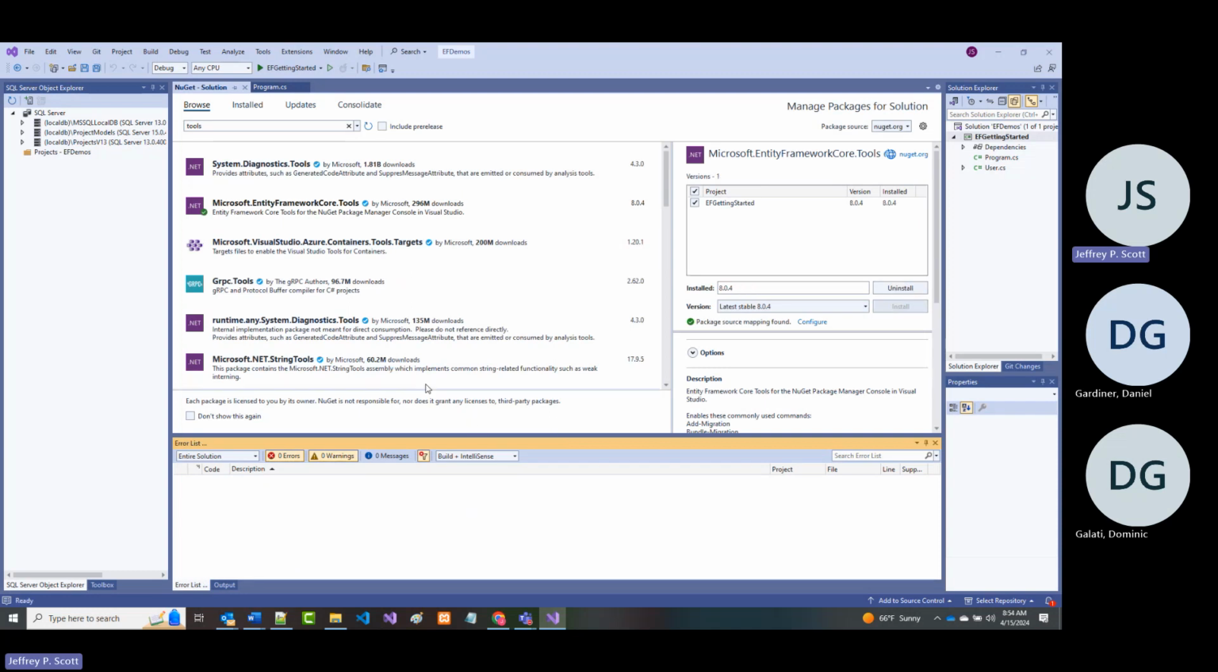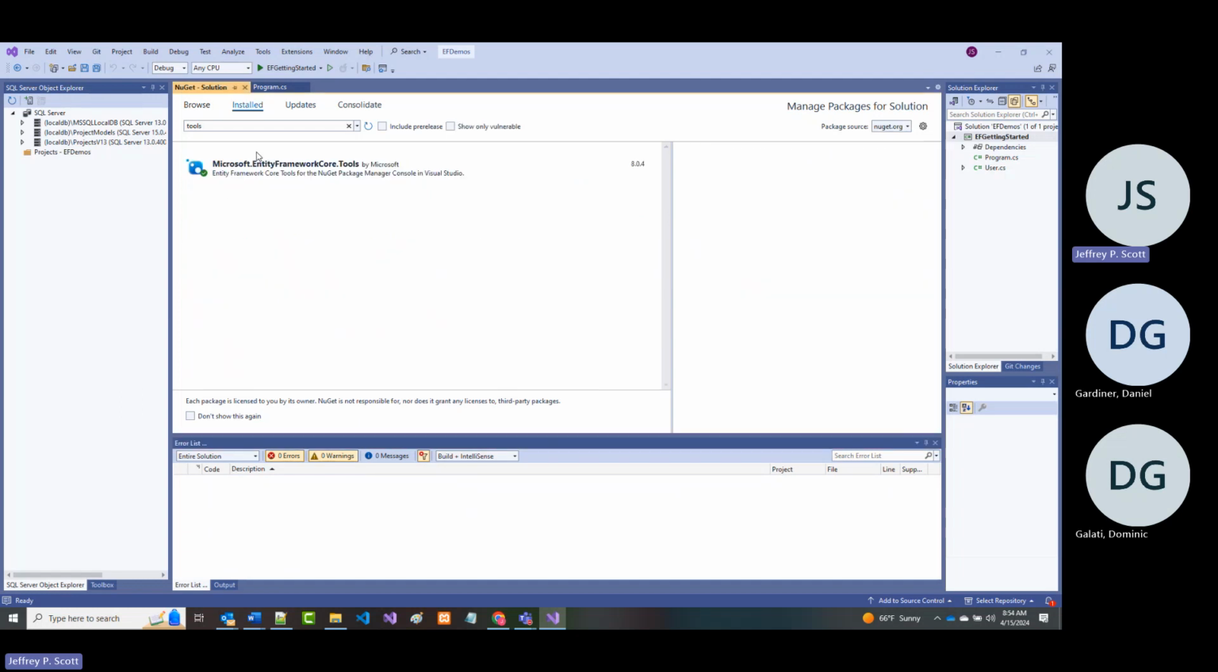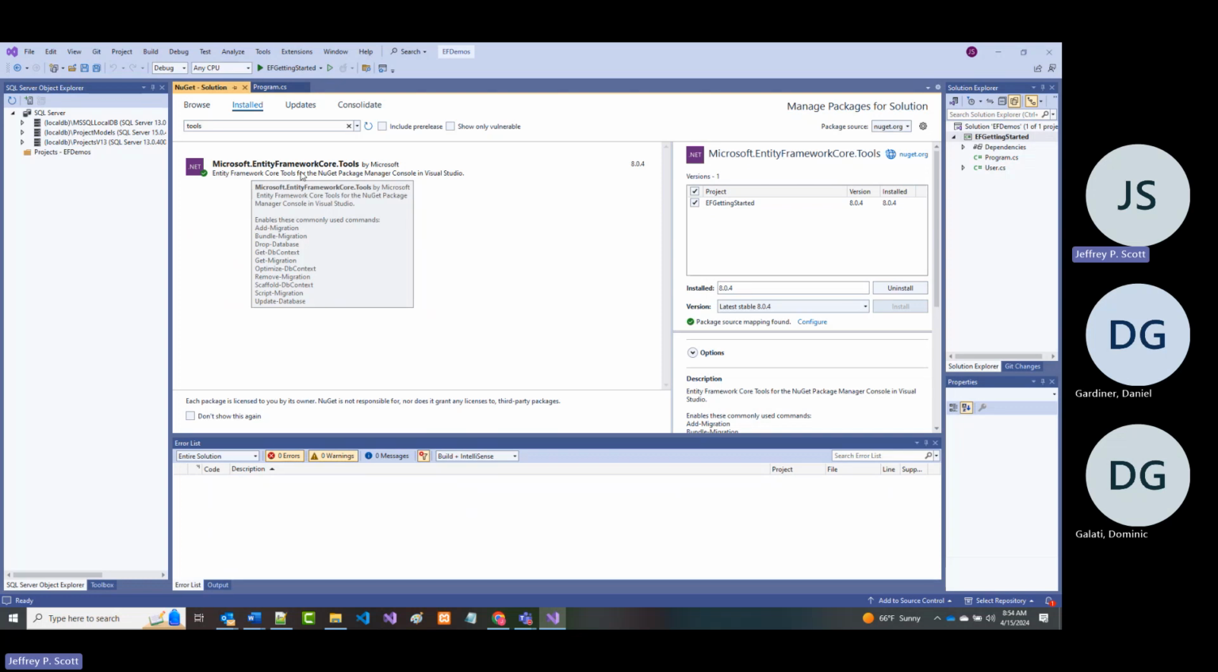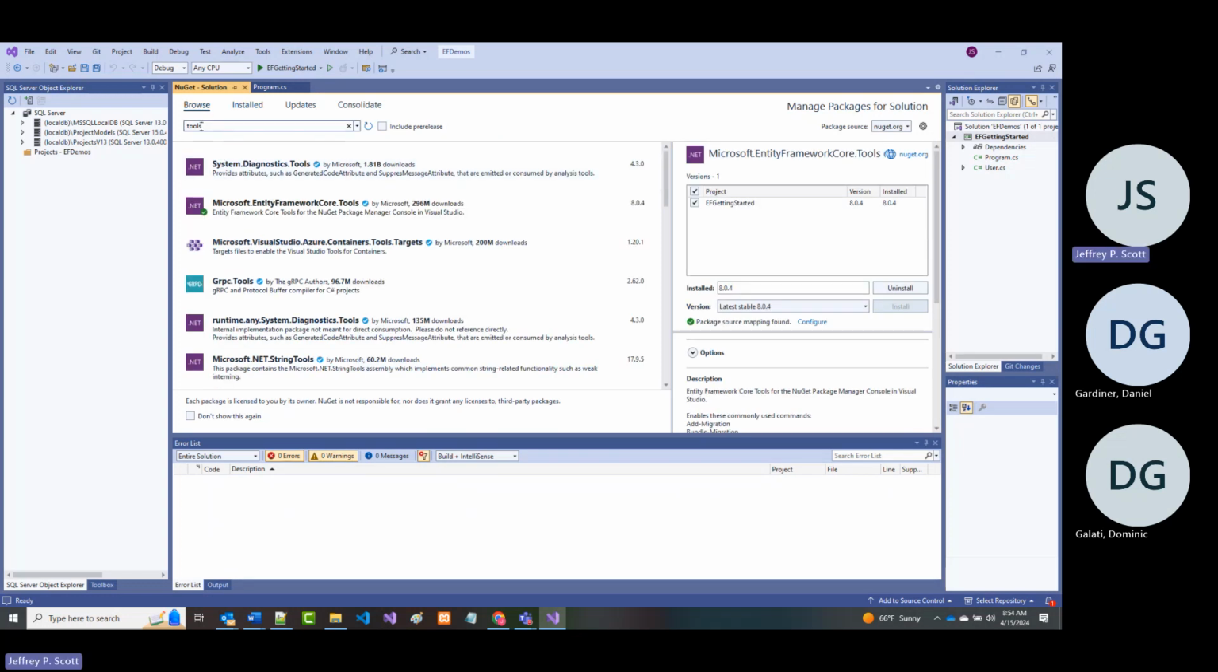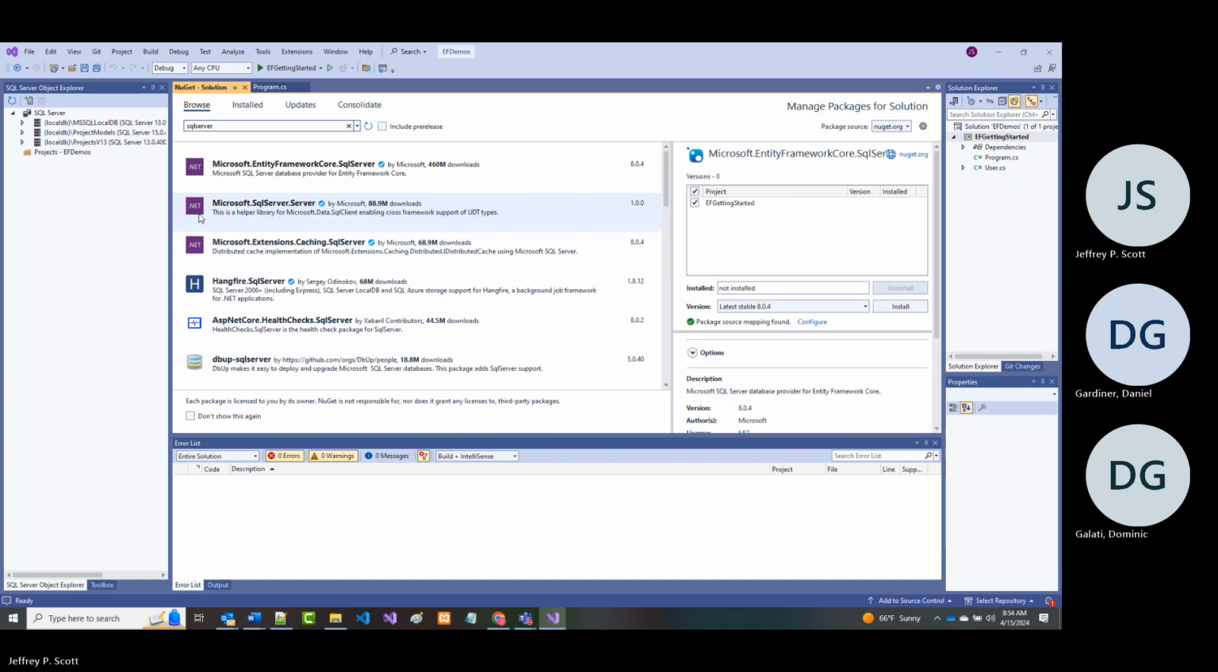All right. And what did it do? Doesn't look maybe like it did much of anything, but if I go back to installed now, there it is. I've installed the tools. All right, so I'm halfway there. I'm going to go back to browse. All right, and now in this box where I typed in tools, I'm going to type in SQL Server. And you may or may not have guessed already, but the one we want is the first one, Microsoft.EntityFrameworkCore.SqlServer. All right, so I'm going to click on that as well.